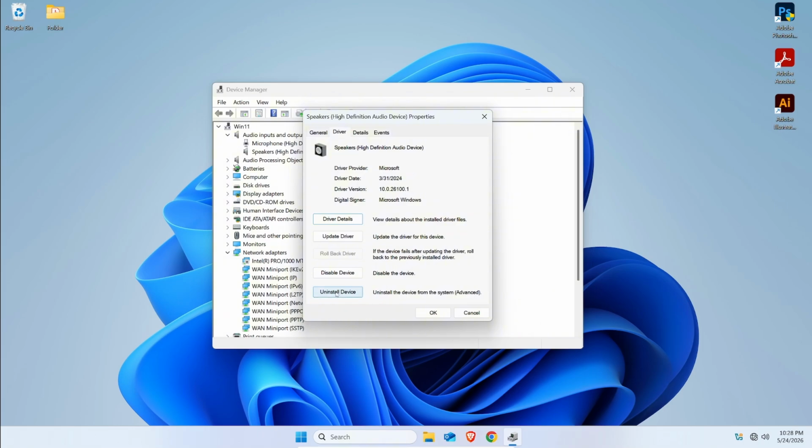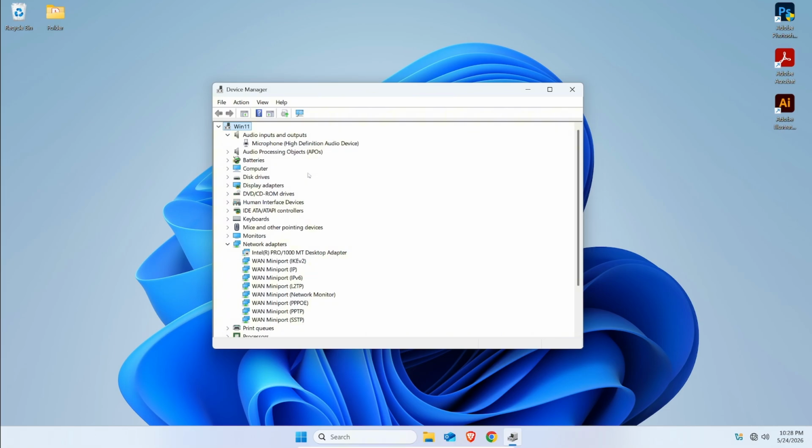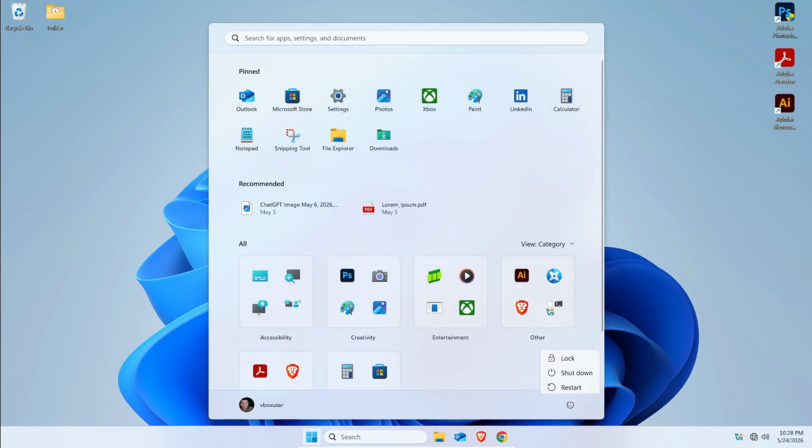Maybe this update right here is bad. You can just uninstall it. Now once that's done, go ahead and close this one. Now just restart your computer, and after that it will automatically install another update for your sound driver. Once your computer boots up, everything should work perfectly fine now.